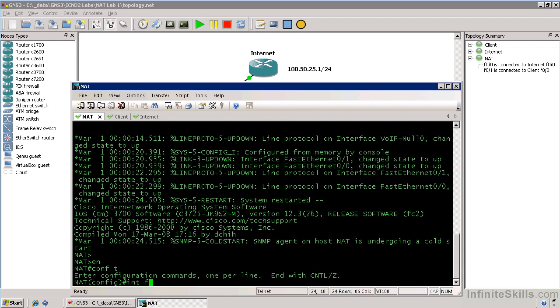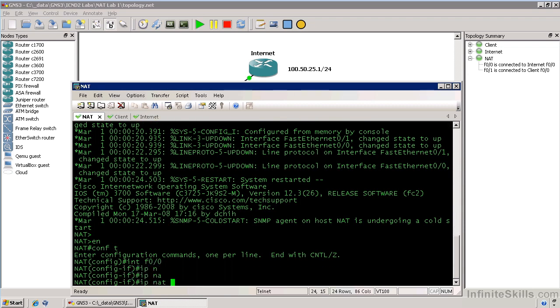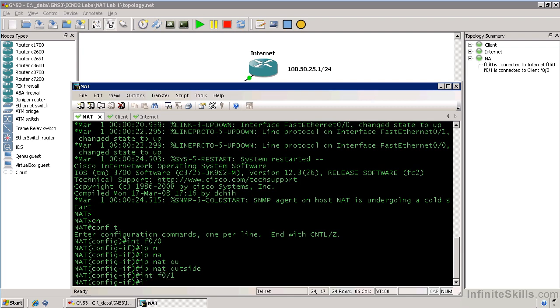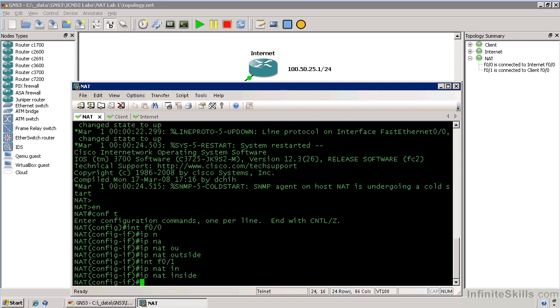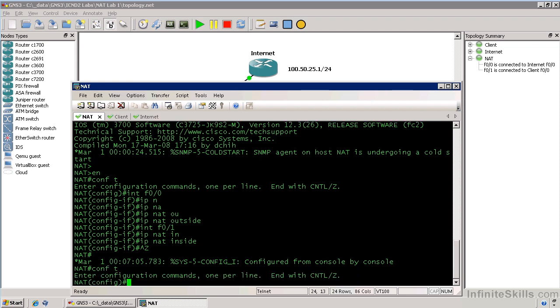So what we'll do is we'll go interface FastEthernet 0/0. We'll do ip nat outside. And then we'll do interface FastEthernet 0/1, do ip nat inside. That tells the router when you perform these NAT commands, which way do you go. I don't know why I exited all the way out of config mode, because we're going to be in config mode to set up the rest of the NATs.